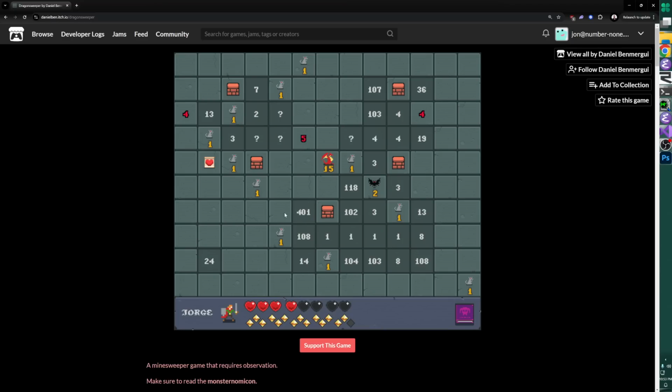$401. Oh, by the way, there's only... Dude, I can't wait till a version that lets me do it better. Okay, 401. Levi's 401 jeans. 108. And then there's another 6 down here.